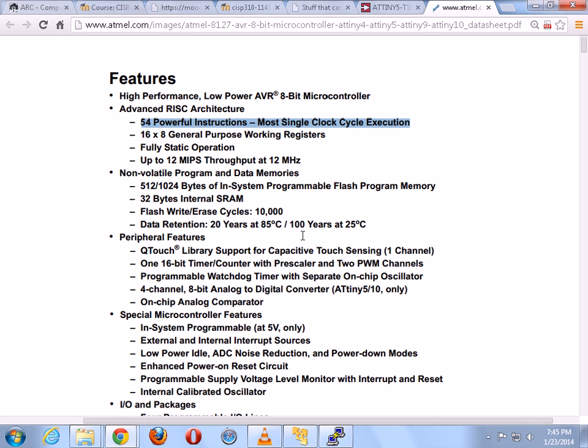How many instructions do you think are available for a typical i3, i5 processor? It's in the hundreds, at least. You have 16 registers. Each one is 8-bit wide. You can run it at up to 12 million instructions per second. And you will say, well, that's not a whole lot. I mean, that's pretty slow. It's much faster than the IBM AT computer already.